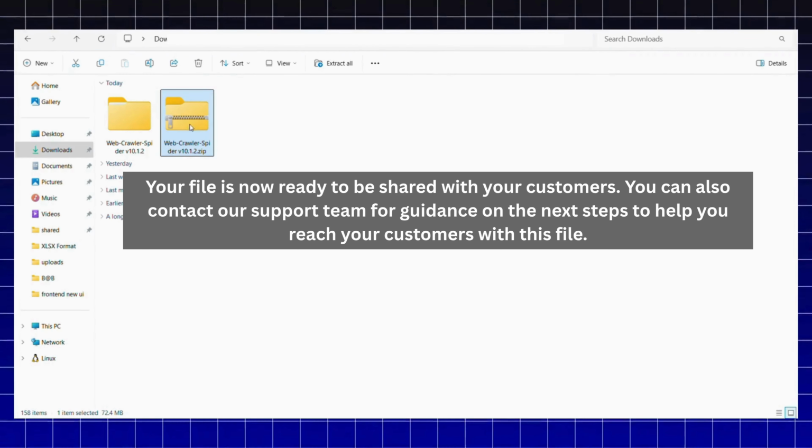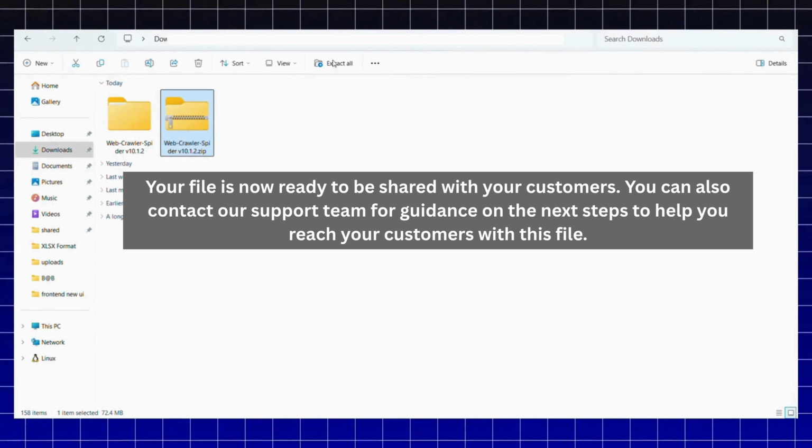You can also contact our support team for guidance on the next steps to help you reach your customers with this file.